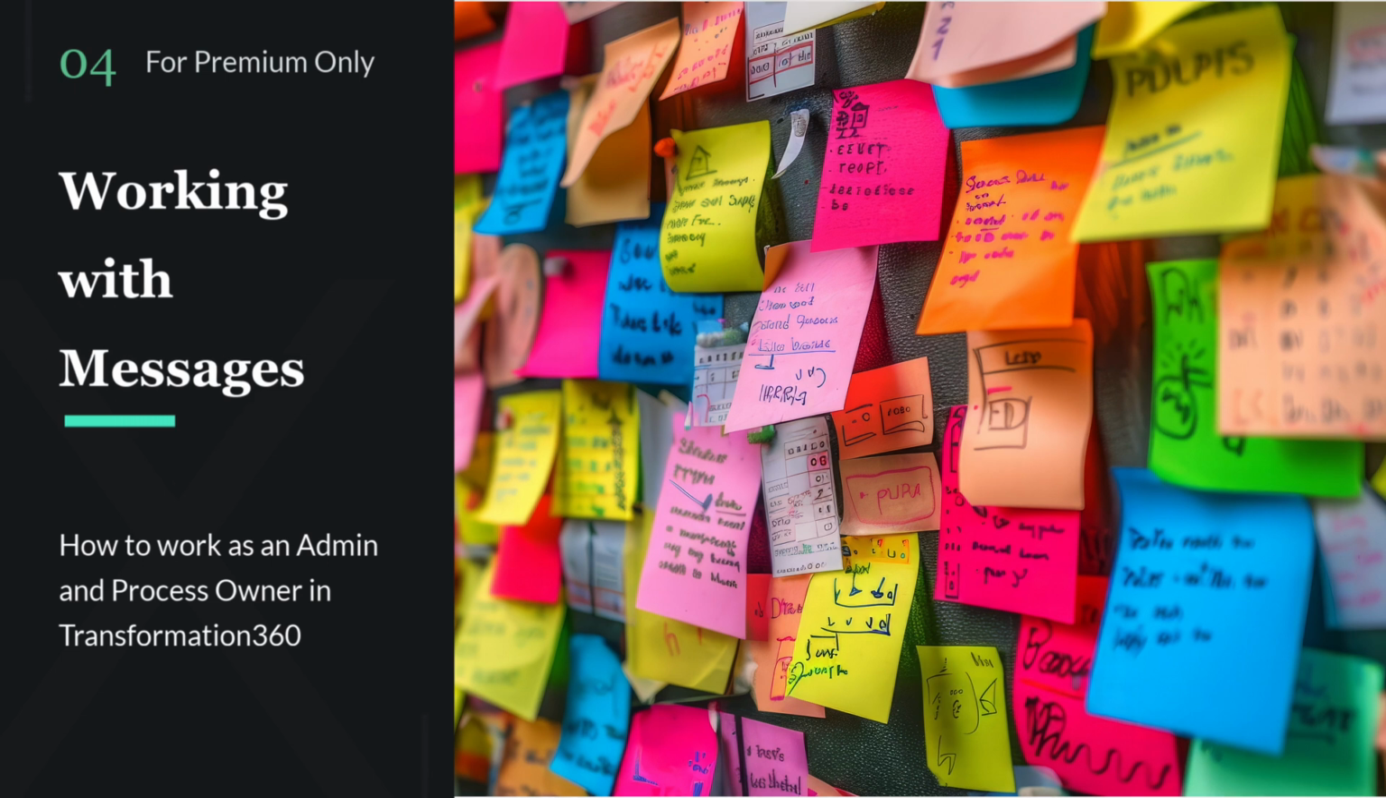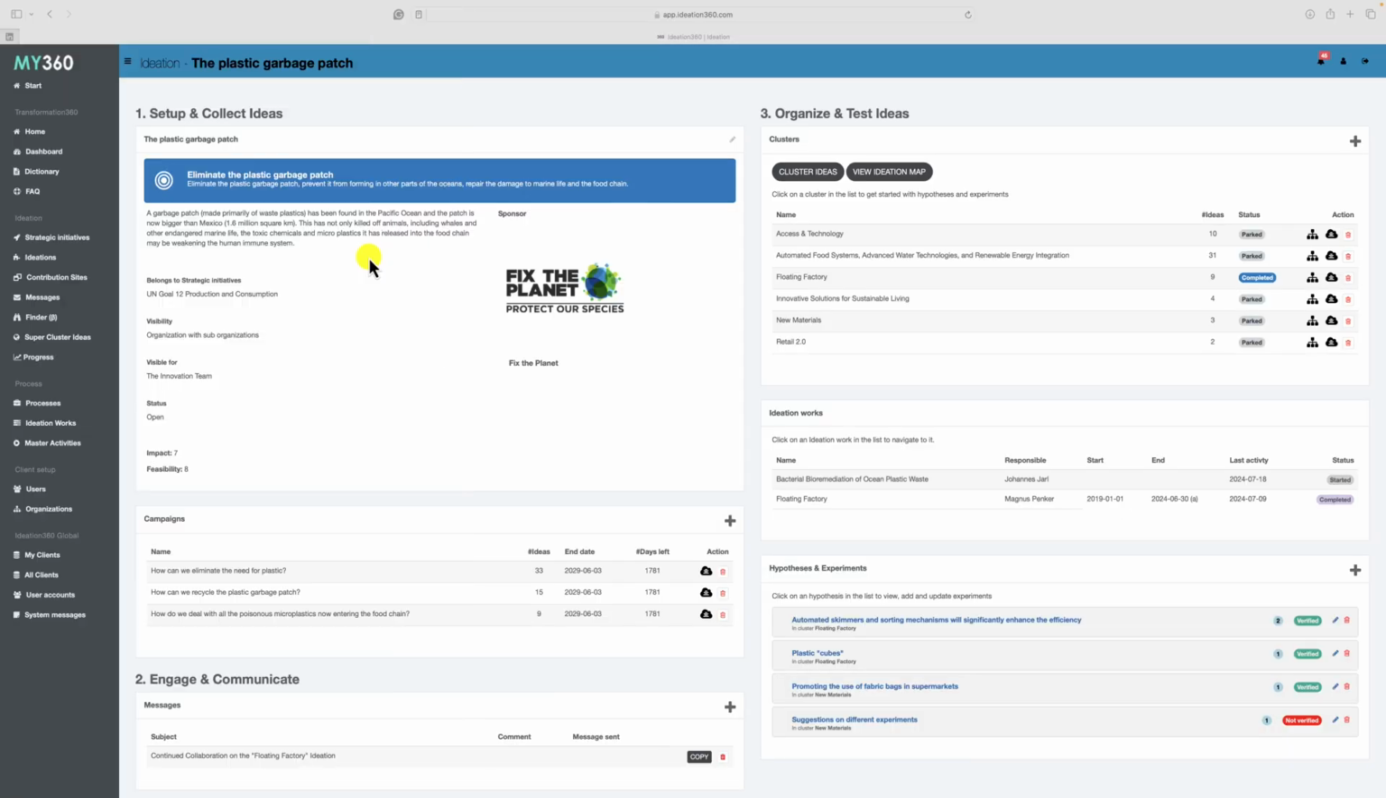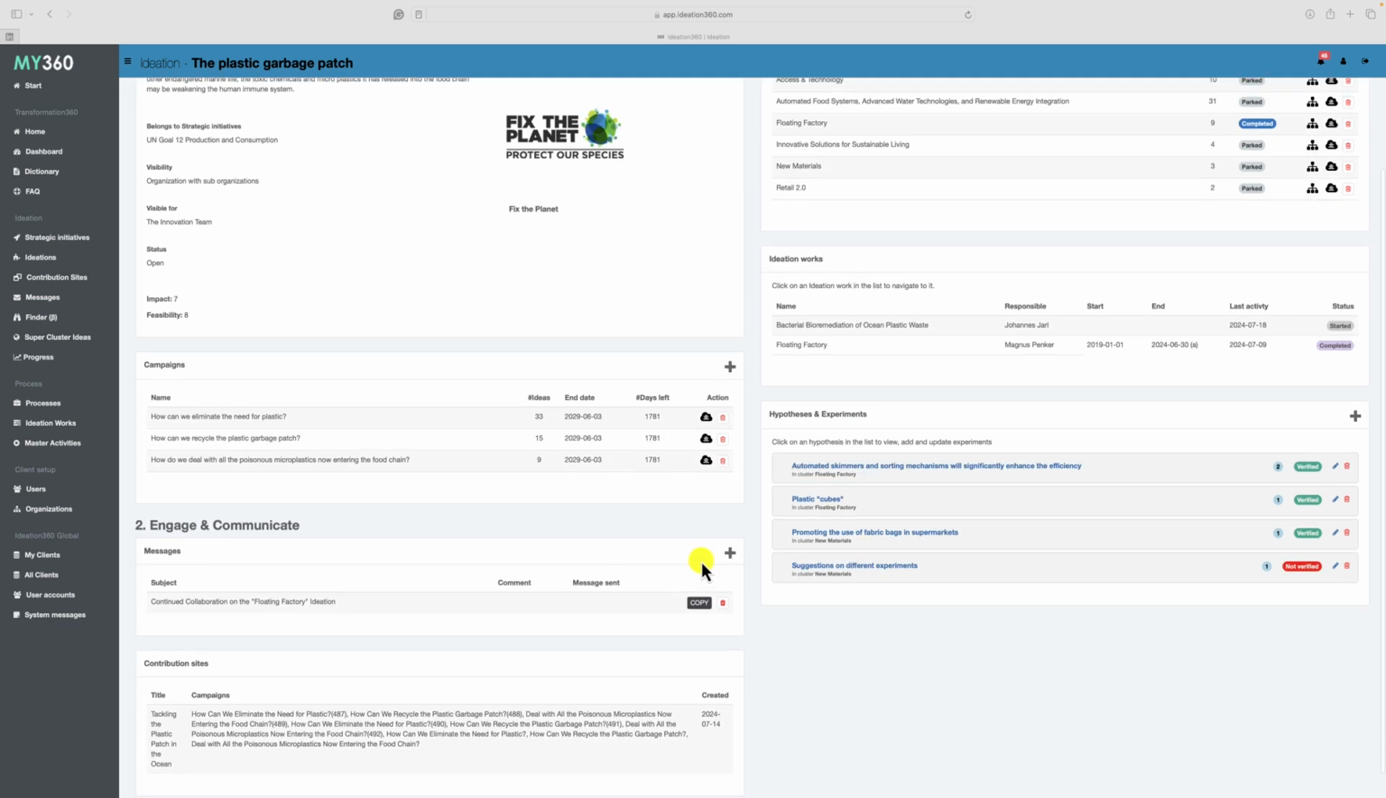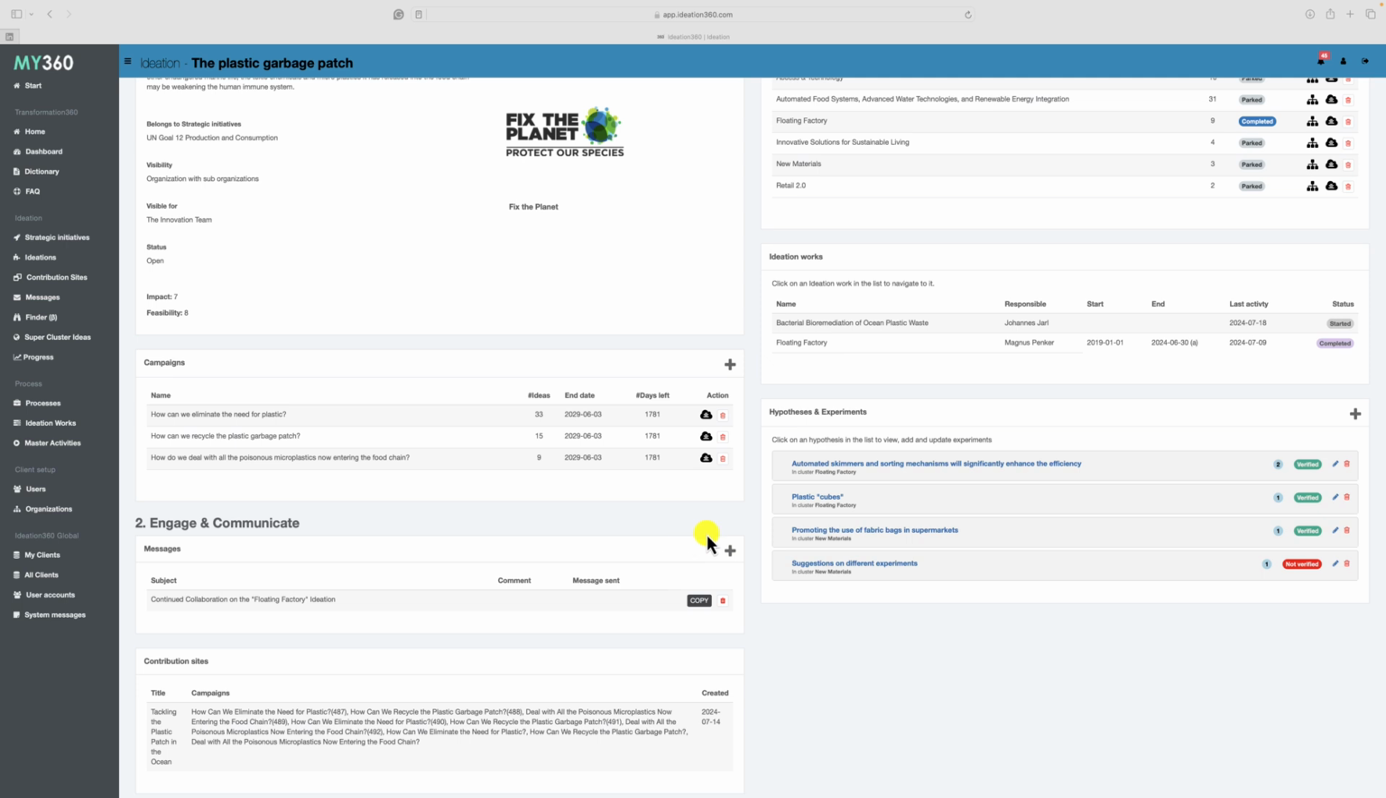Let's go to the ideation, the plastic garbage patch, where we're going to communicate with people around the floating factory. We believe there's an untapped potential here, and we want to engage people around specific clustering linked to the campaign, how we can eliminate the need for plastic. We want to engage and communicate around this. So let's start by clicking on the plus sign.